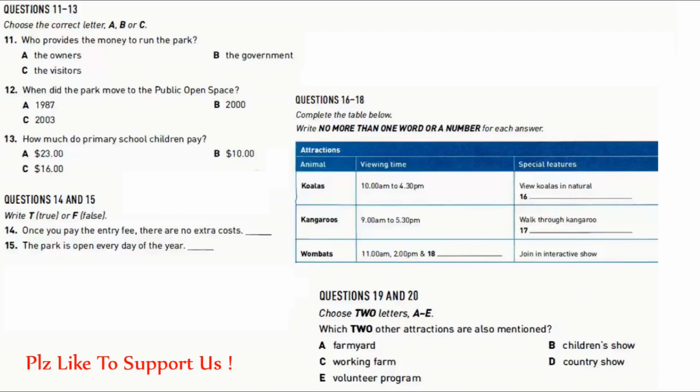Before the final part of the message, you now have 20 seconds to look at questions 16 to 20. Now answer questions 16 to 20.